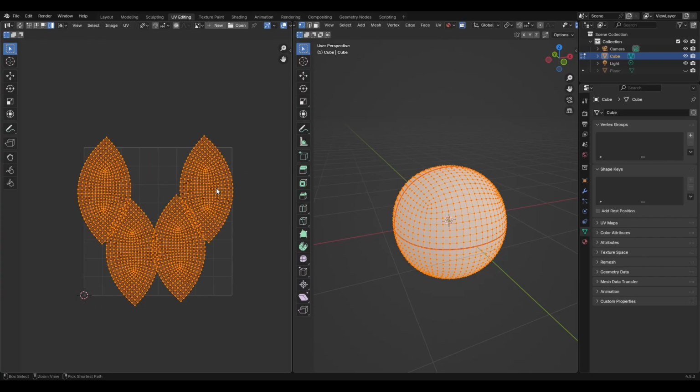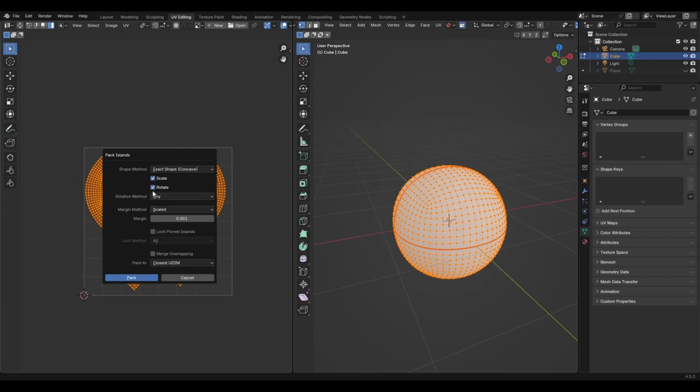I'm just undoing my steps. So the rotate, it's not all the time that you will need it, because at times it might rotate your islands in a way that your textures won't fit accordingly. So at times I do recommend unchecking the rotate, but the scale is generally what you want. But in our own instance, just for demonstrative purposes, I'm going to leave the two of them checked.